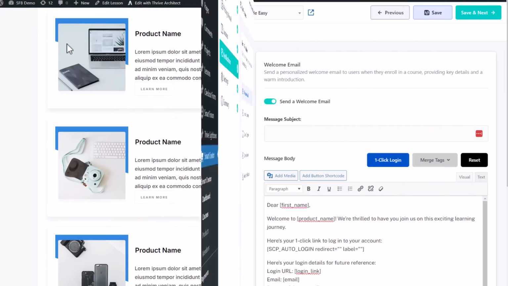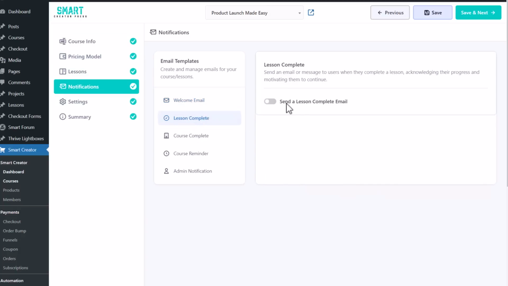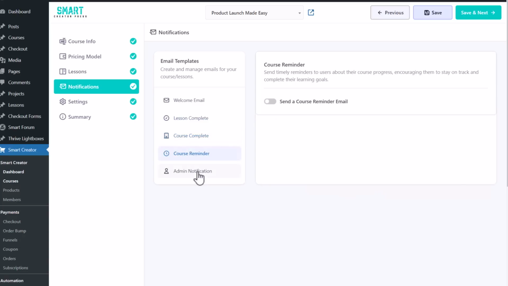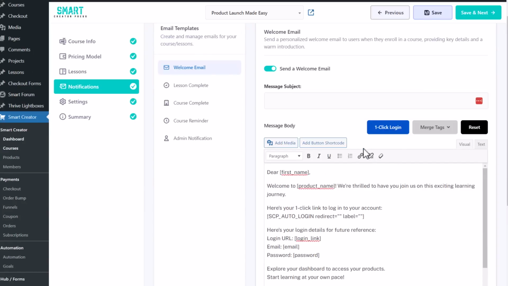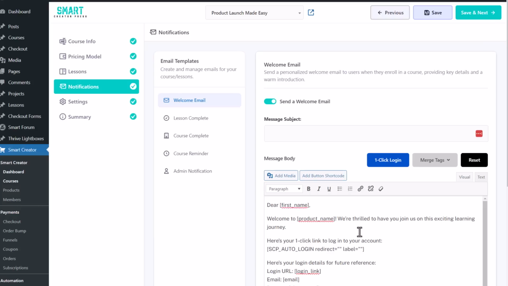Notifications is where you can set up all your emails: welcome email, lesson complete, course reminder emails. And when you create your welcome email, SCP also supports a one-click login link, which means you can send them a simple link and say, click here to access the course. They don't even have to enter their email and password anymore. They can access the self-service section, they can access the courses, products, they can access your community site. All of this is managed by SCP.